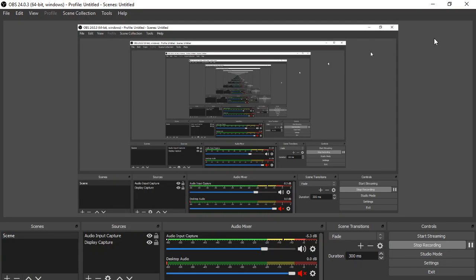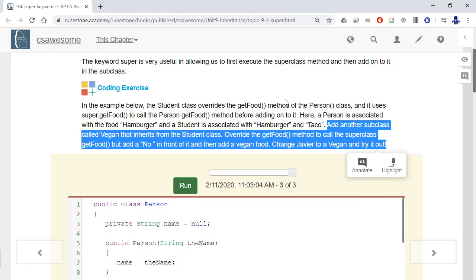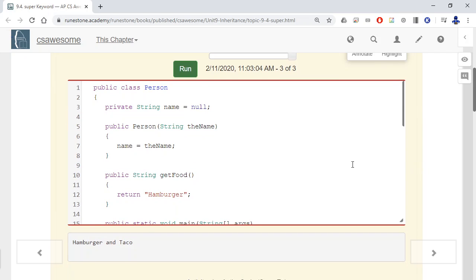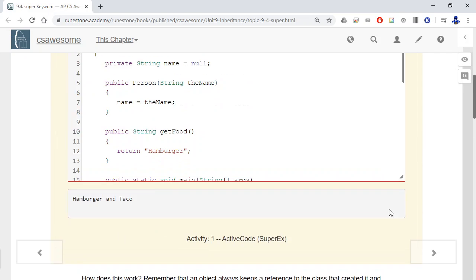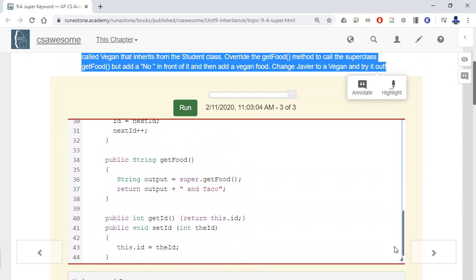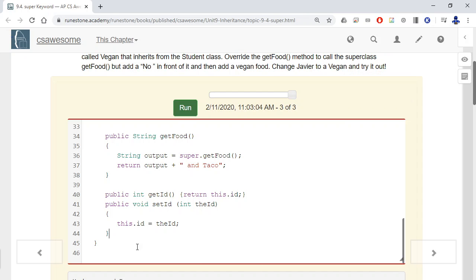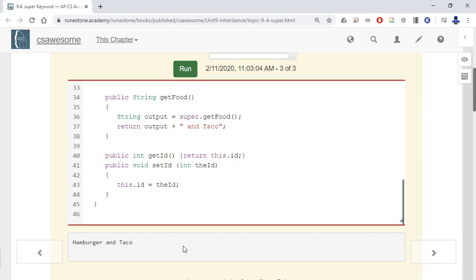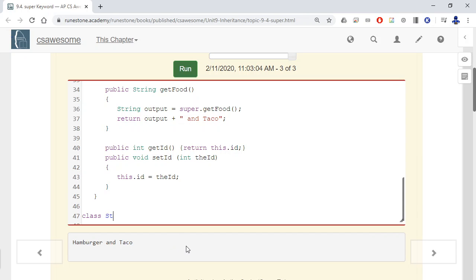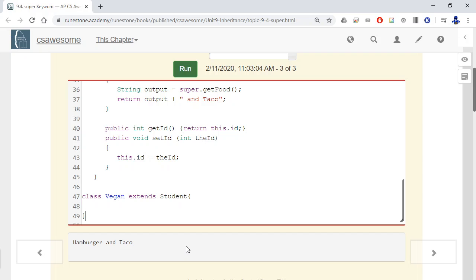Let me just pause. Alrighty, let's see here. Okay, class vegan. I'm going to write it right after student because it is a student, so I'm just going to put it down here. So I'll say class vegan extends student. So really quick, is a vegan a student? Yes. Is a vegan a vegan? Yes. Is a vegan a person? Yes, a vegan is also a person.